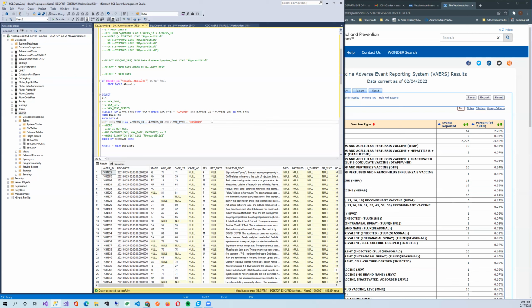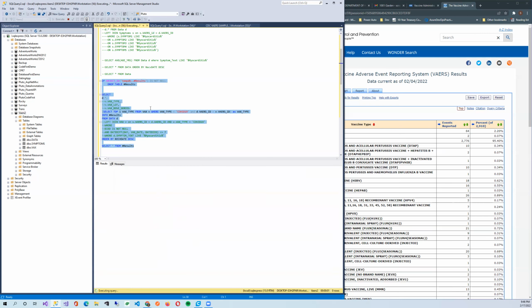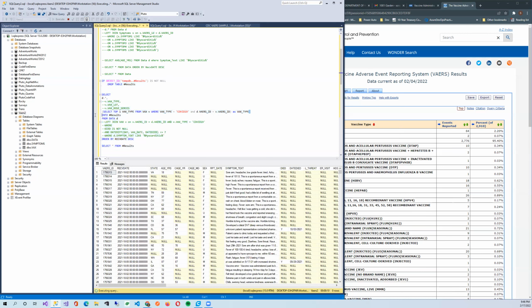So what I'm going to do is select star from results where the vax underscore type is not null. This is a subquery. I'm pulling the first vax type from the vax table where the vax type is COVID-19, and the data VAERS ID is equal to the vax VAERS ID. So they're both connected, and that's the vax type.